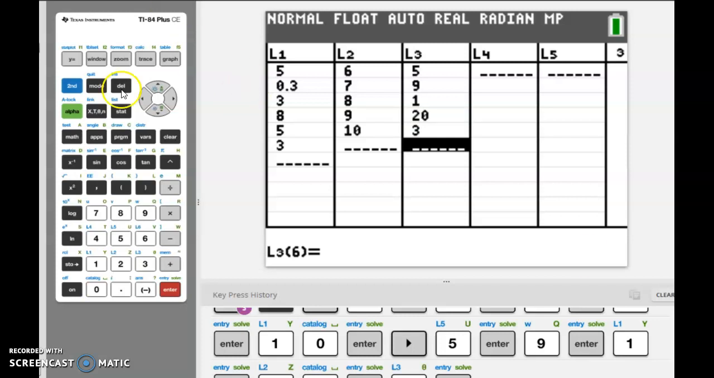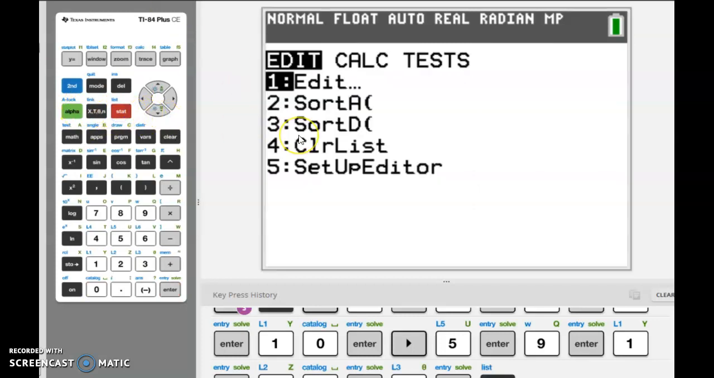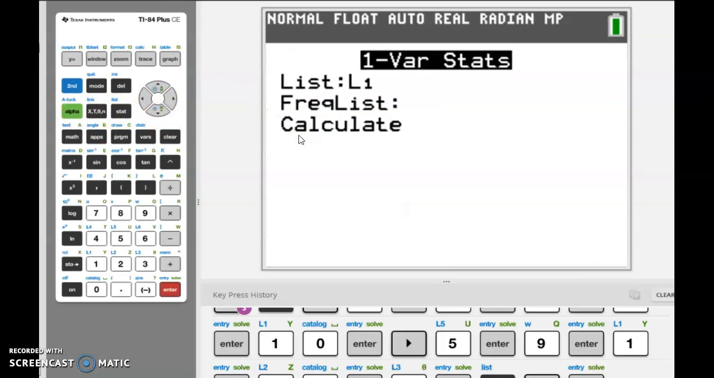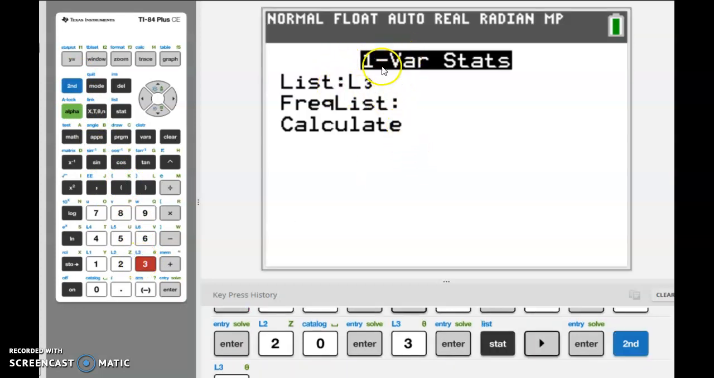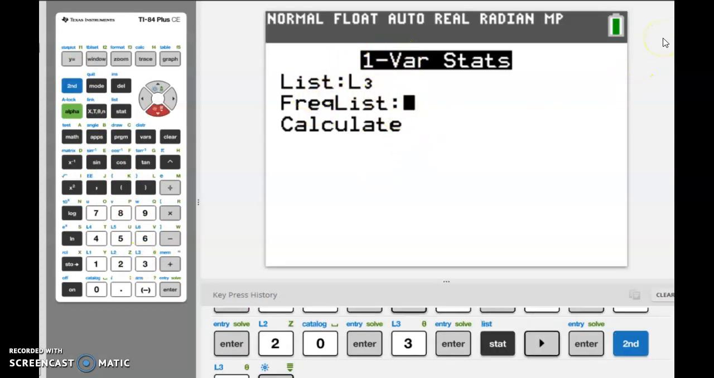The trick is, when you go over to one variable stats, if you want to do the calculations on the list, you have to make sure that you have the appropriate list listed here. The default will be L1. If you put your numbers in L3, remember that your list names are right above the keypad. On my calculator, they're in blue: L1, L2, L3, L4, L5, L6. To access any of them, let's say I want L3, I'm going to push second, L3, and now L3 is showing up as my list that I want to calculate on.